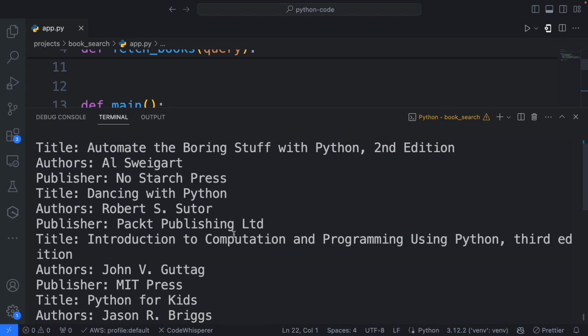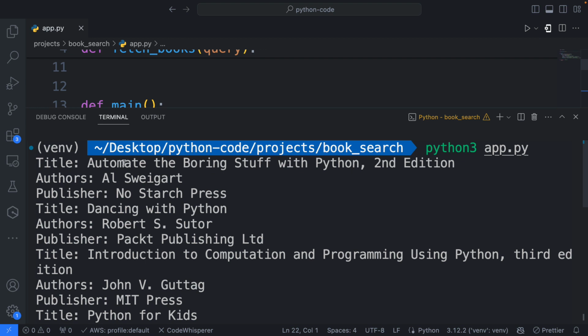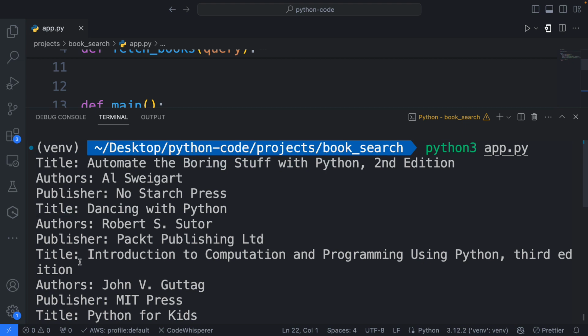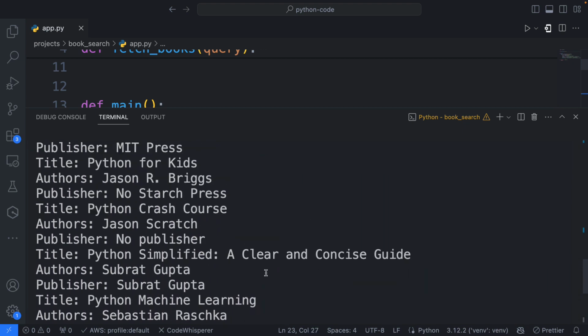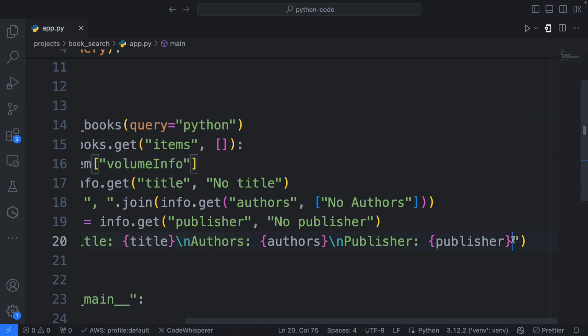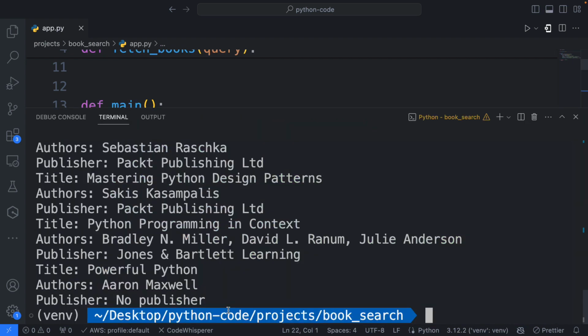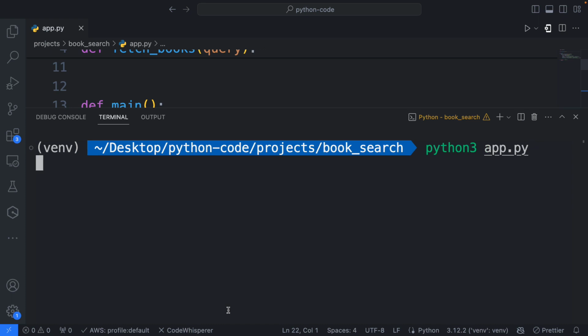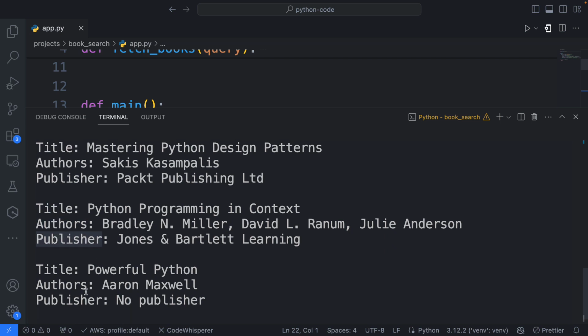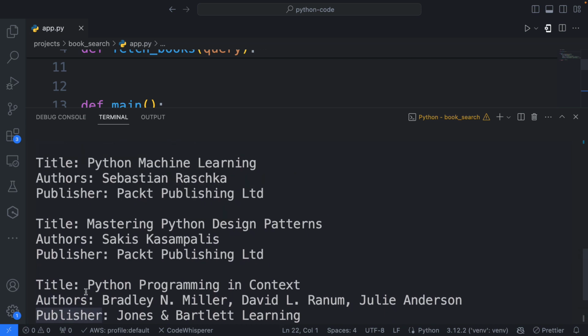Voila, you can see we have the author for Automate the Boring Stuff with Python, 2nd edition, and we have the publisher and everything. So you can see that we have all that information showing here for each one of those books. And let me make sure I add a new line each time we finish displaying a book so that we have a cleaner user interface. So let's run again. Voila, you can see we have the title, authors, and publishers, and then a space, and so forth. So this is working perfectly.